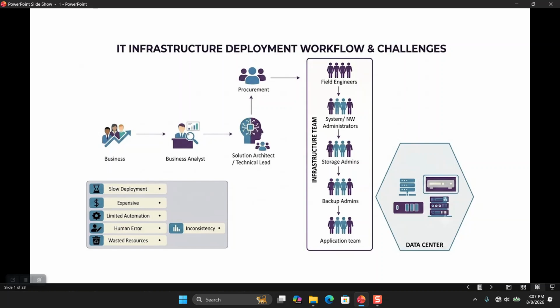NAS box, SAN box is there. They will connect all the storage boxes to the servers, and they will create the file shares. The backup team is responsible for configuring the backup policy and running the full backup, incremental backup, and differential backup. And finally, the server will be handed over to the application team. The application team will install all the application dependency tools, frameworks, SDKs, everything. So everything will be handled manually.